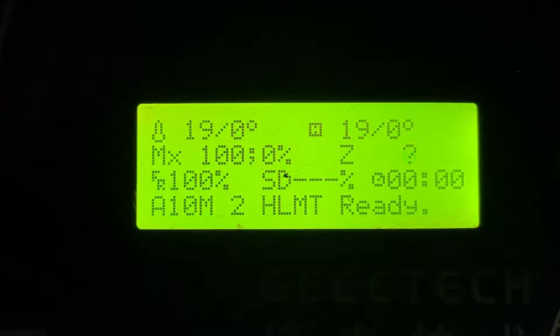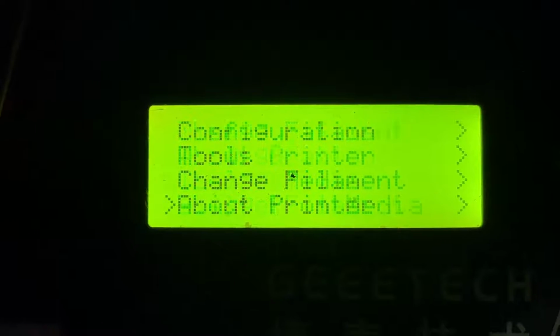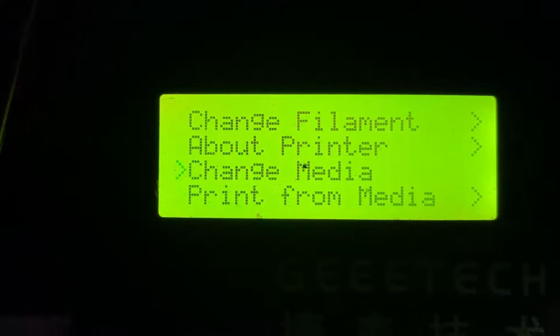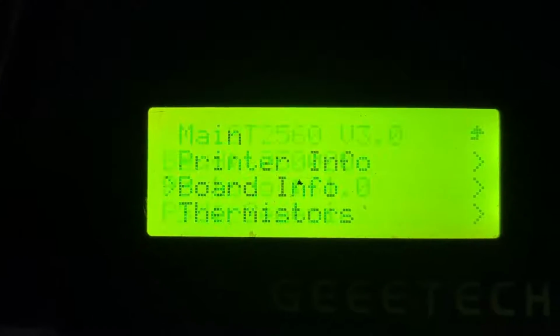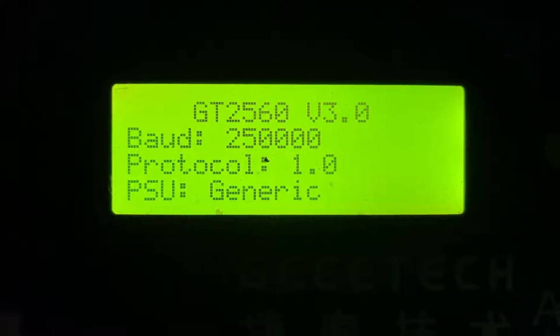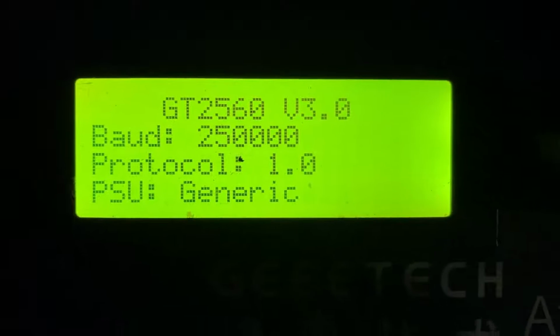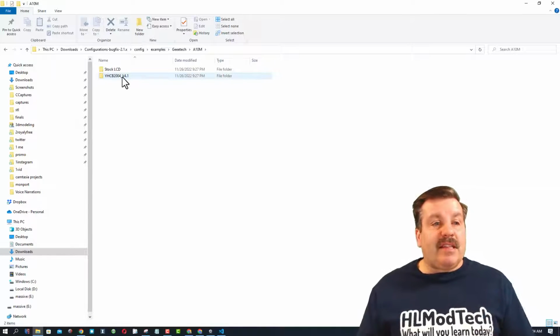So friends, to check your board info, no, I don't have stock, so it's going to be a little different, but you need to go down and find your About Printer tab. When you go to Board Info, it'll show you which one you've got. As you can see, I've got the V3. And that gets me set up for the rest of this firmware process. As you can see from those steps, I've got the older one, so I'm using the stock LCD.